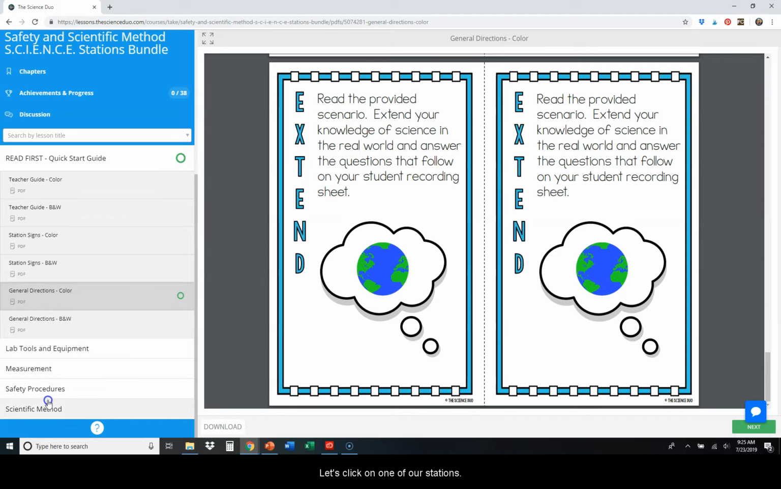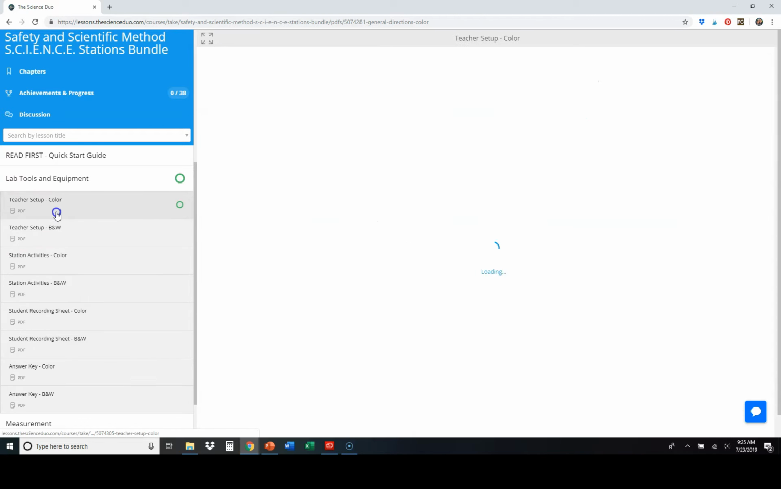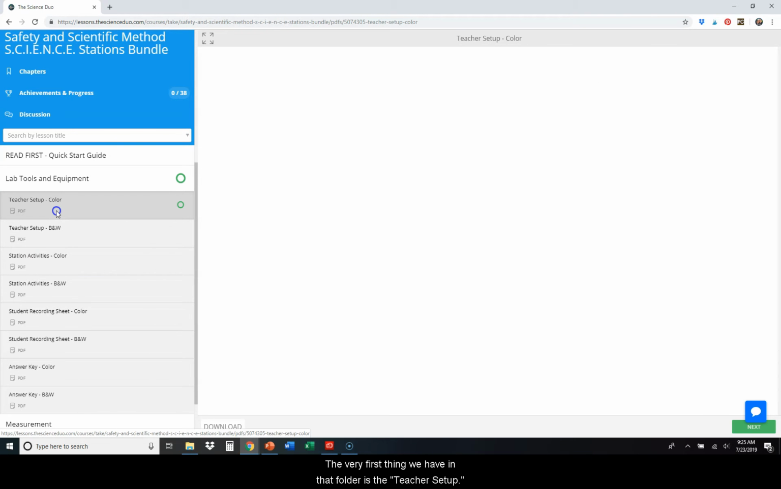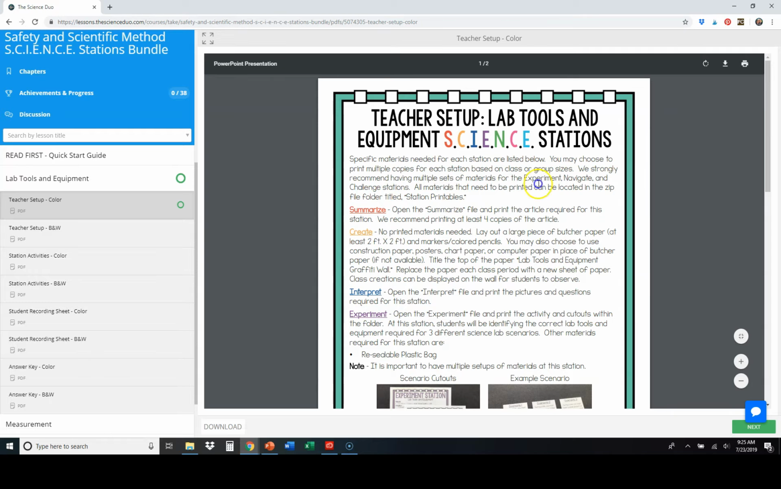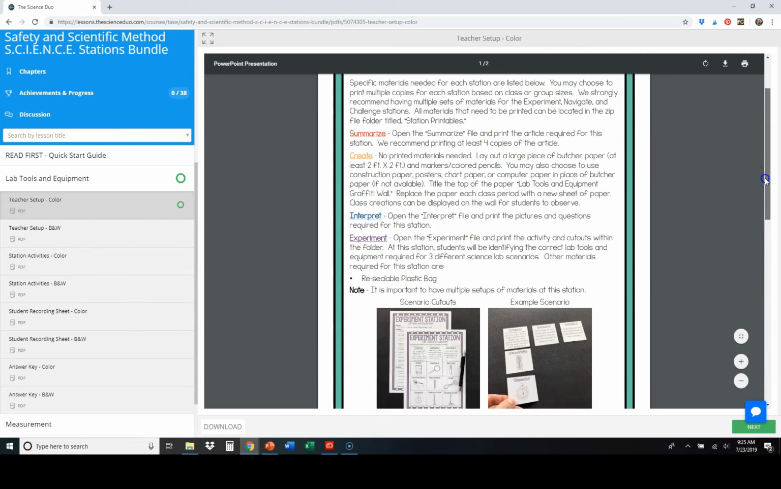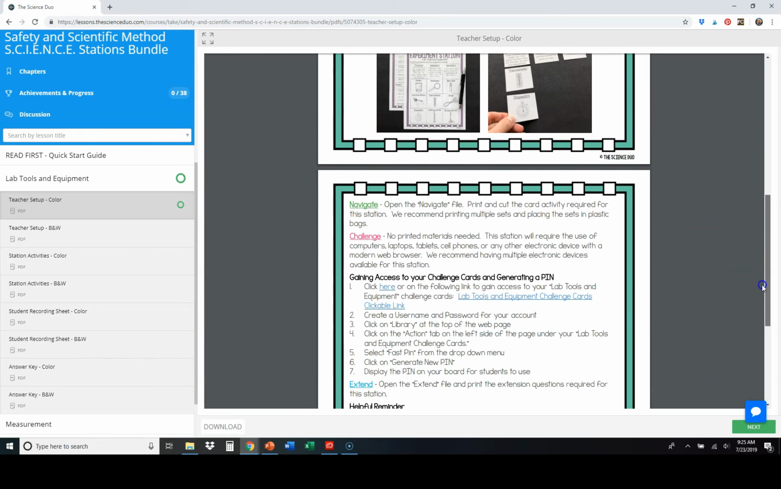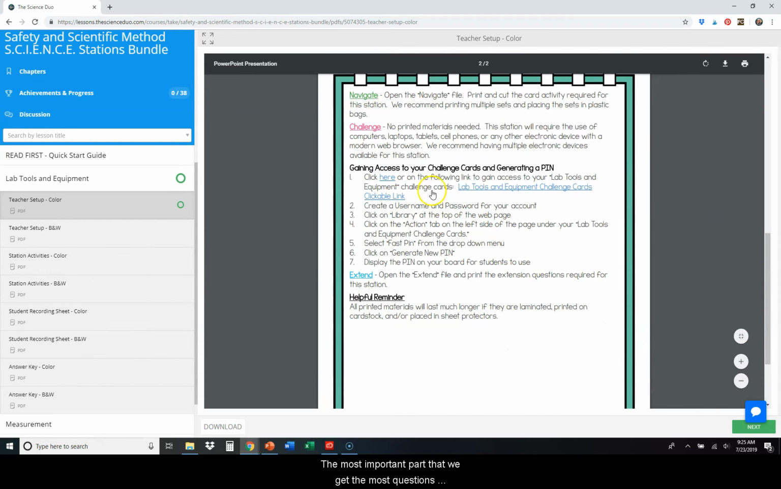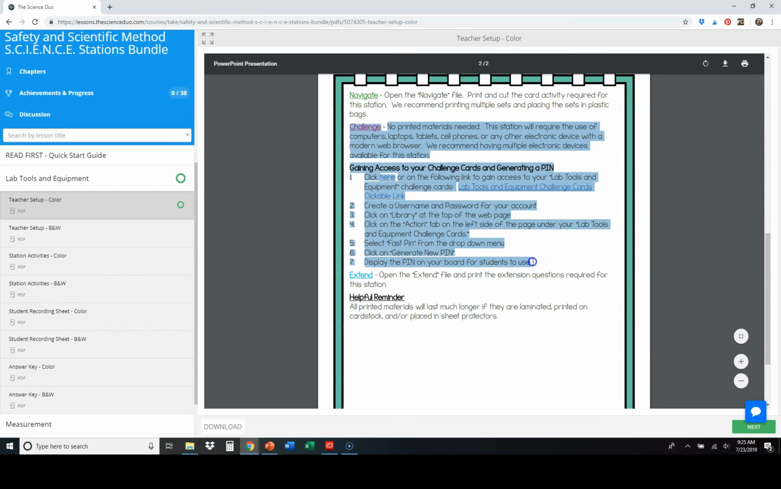All right, so let's click on one of our stations. We have lab tools and equipment. Let's look at that one. Very first thing we have in that folder is the teacher setup. Again, that's specific instructions for the teacher for this specific science lab. It gives you some pictures down here. The most important part that we get the most questions about is right here, the challenge section.